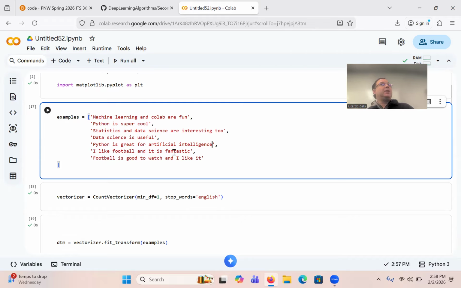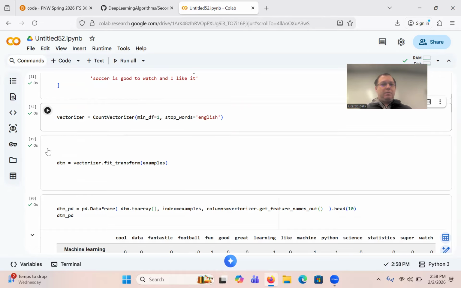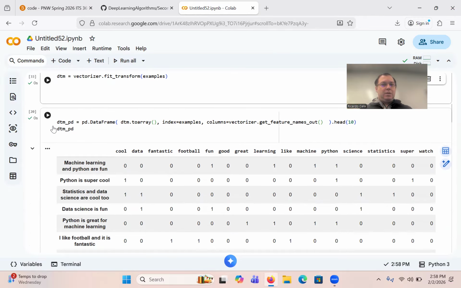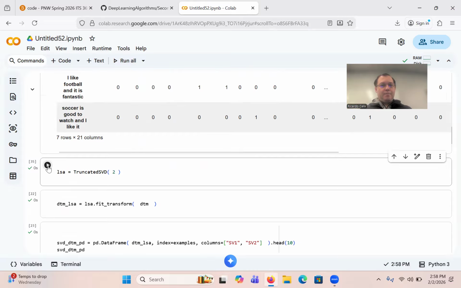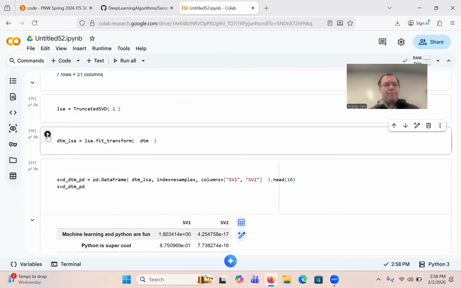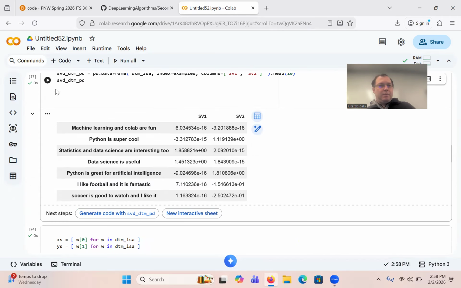And then I like football, and it is fantastic. See, this one, we were using football, but now let's use soccer is good to watch, and I like it, right? So now it's still sports to us, but it's actually two different words, right? So let's see what happens. So I click on these. Okay, our values again.